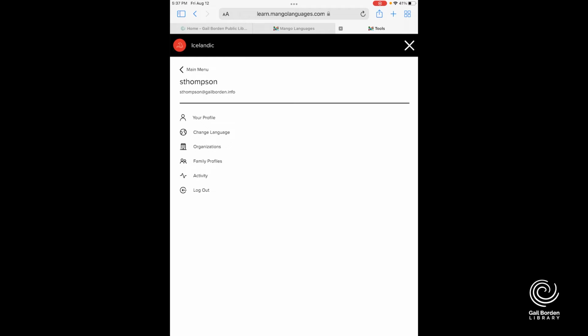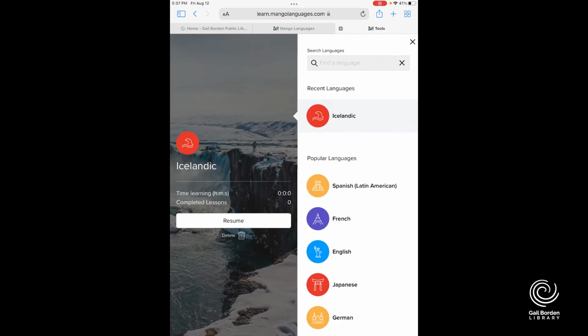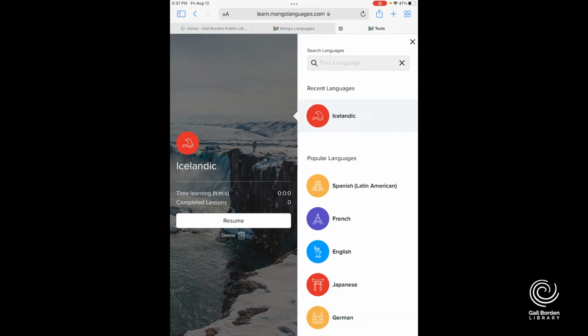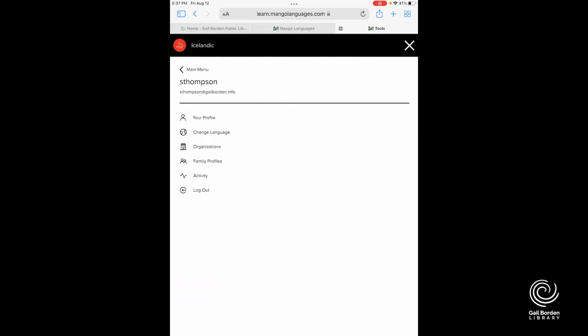But what I wanted to show you is that in here, what it says change language, let's say that you decide that Icelandic was not the language for you and you want to try French or Japanese or other language. You just need to click delete and then select the language that you want. Let's go back real quick.